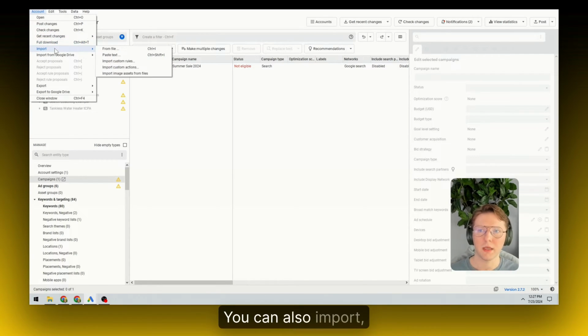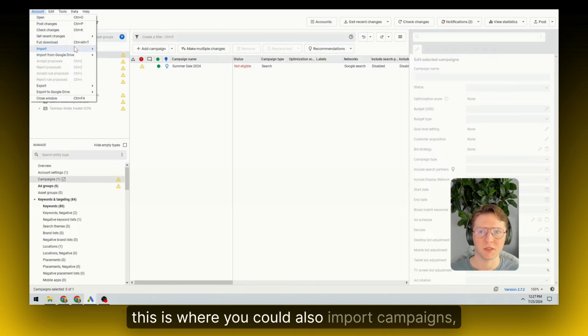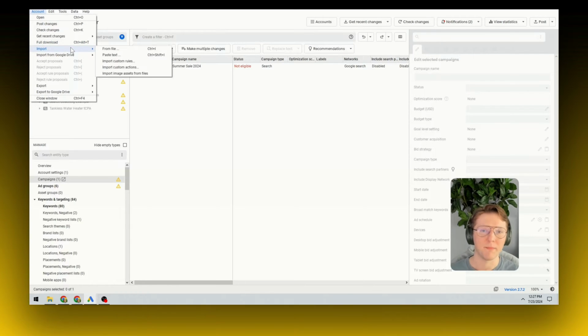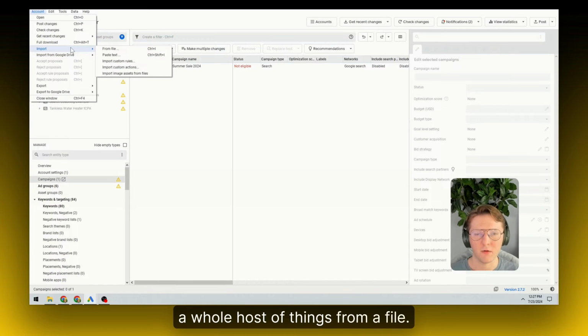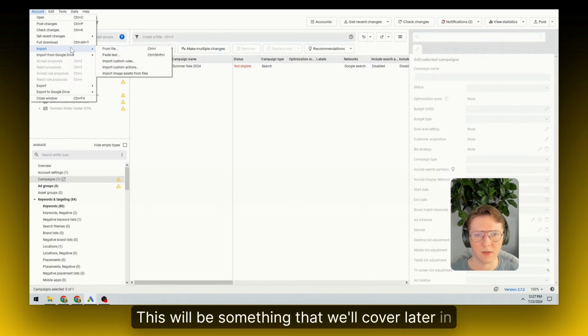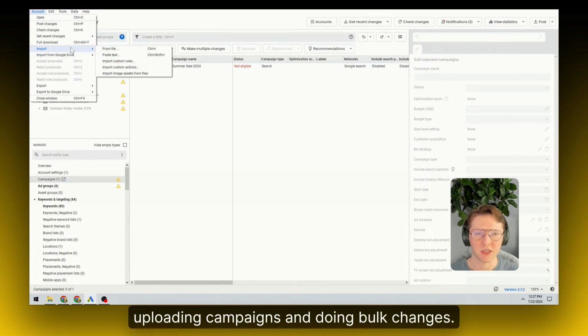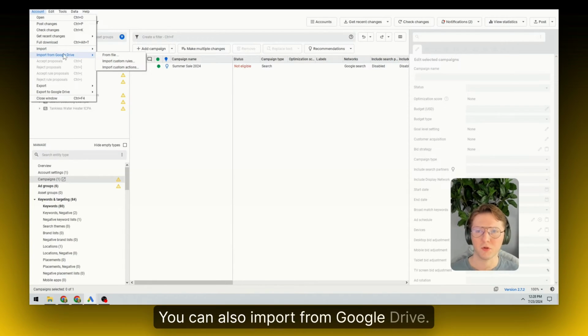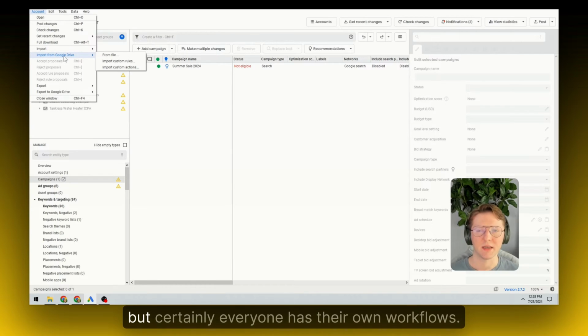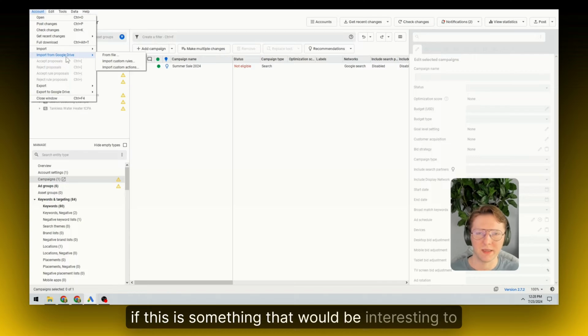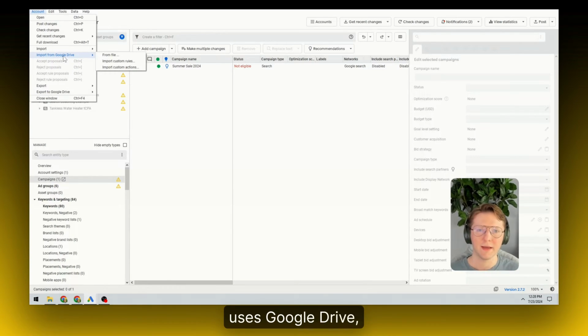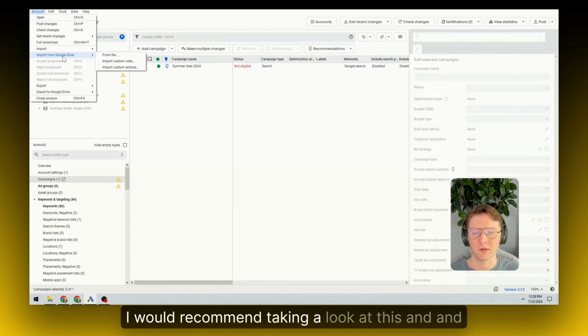You can also import campaigns, ad groups, ads, keywords, a whole host of things from a file. This will be something that we'll cover later in the video when we're talking about uploading campaigns and doing bulk changes. You can also import from Google Drive. I don't do anything with this, but certainly everyone has their own workflows. If this is something that would be interesting to you, if maybe you're working as part of a team that uses Google Drive, I would recommend taking a look at this.